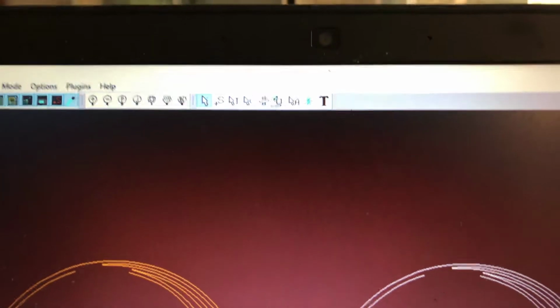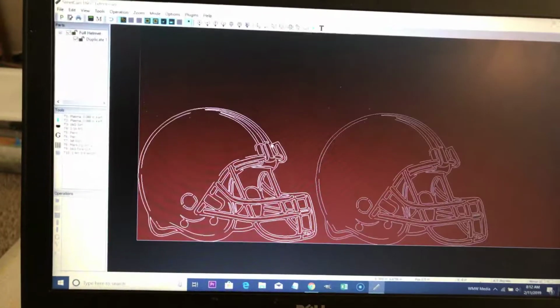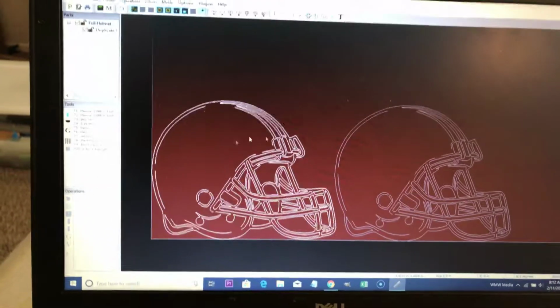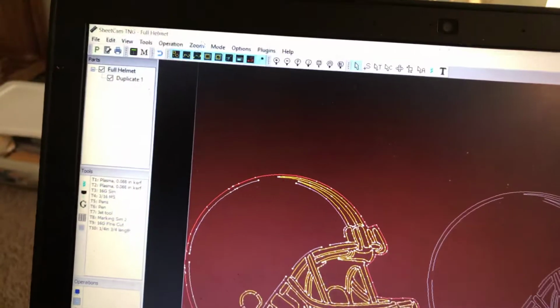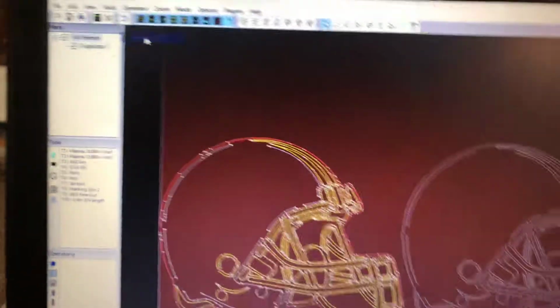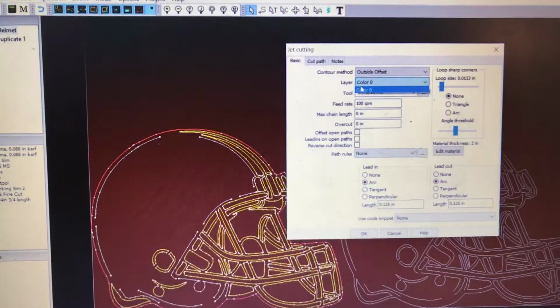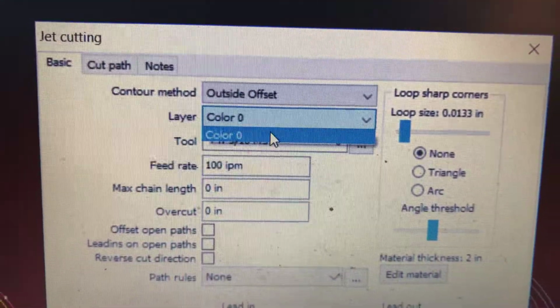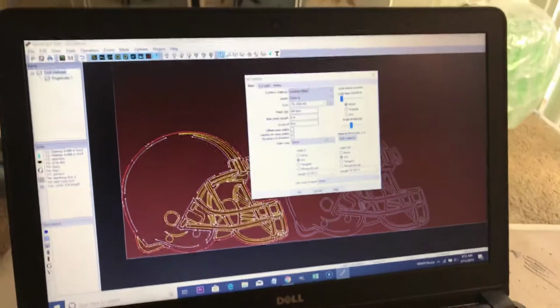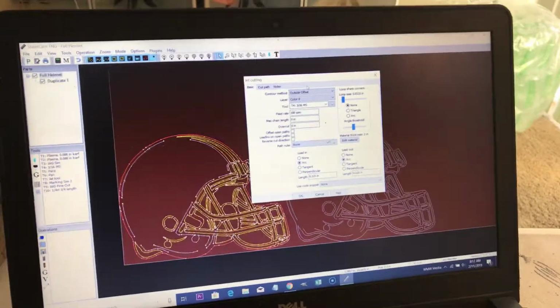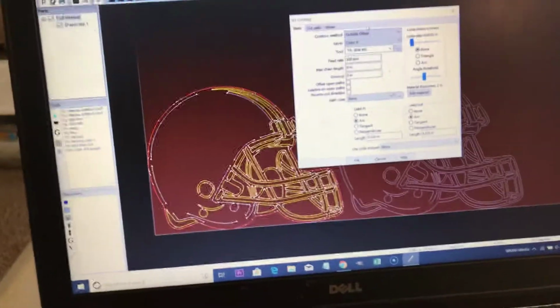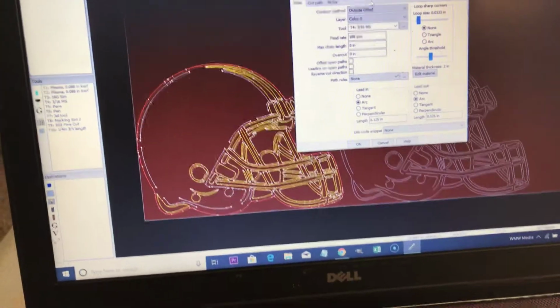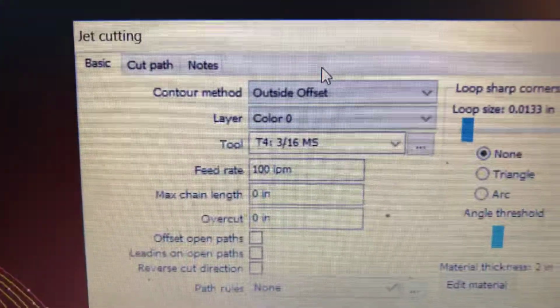So I'm going to go to my nesting tool and select the initial file, the file that's not duplicated, and then go Operation Plasma Cut. One of the most critical portions of this entire setup is making sure that you've selected your layer here. If you haven't selected the layer, it's not going to know what layer to cut. Even if it's a single layer process, SheetCam won't know what layer to cut simply because it's not selected there.